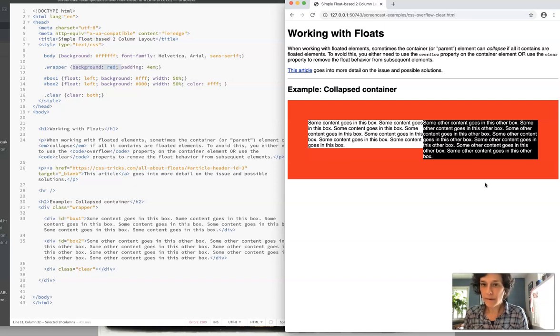So that's about it. That's working with floats and how to deal with the collapsed container issue.